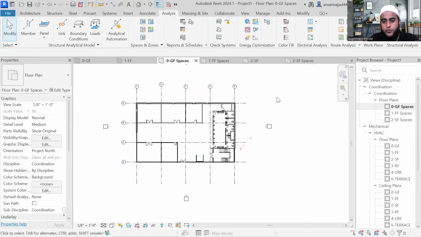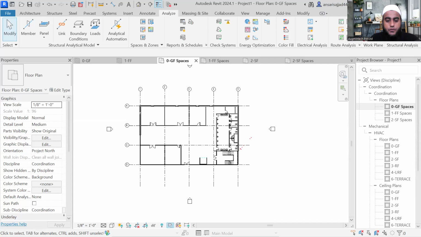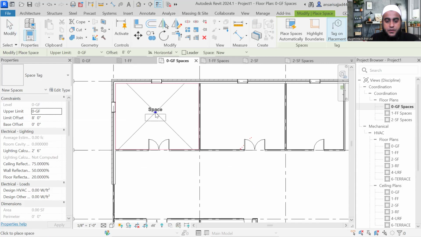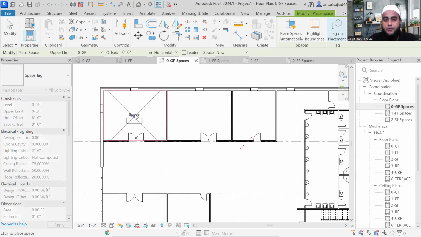Now when you create this space, it is very easy. If you want to create this space, what is the option? Tell me fast, all of you. Analyze tab, Spaces and Zone panel, Space. To create this space, hit on that Space. And now see, Revit will take the complete boundary of this room. So in this way, we have to create this space.